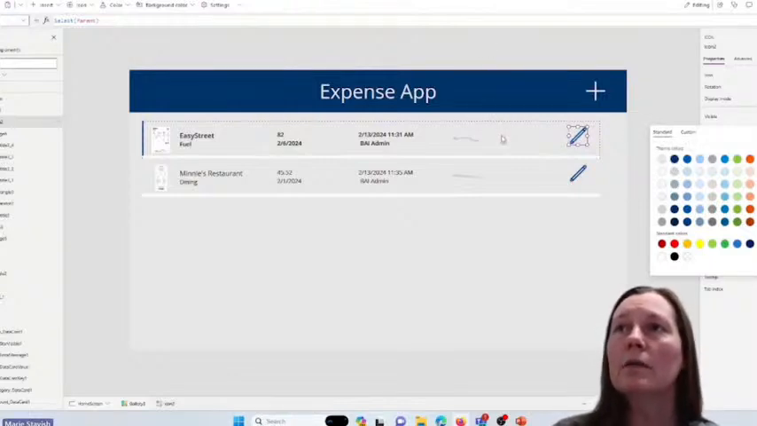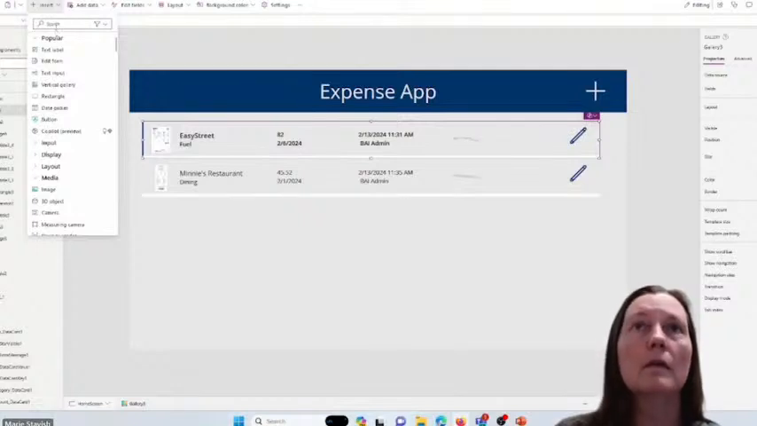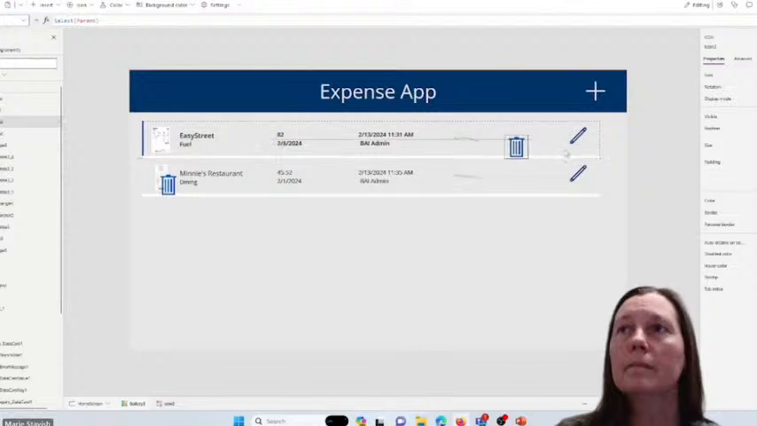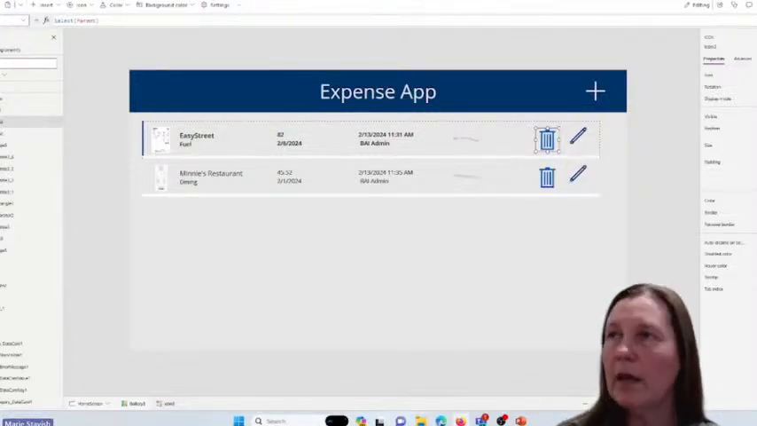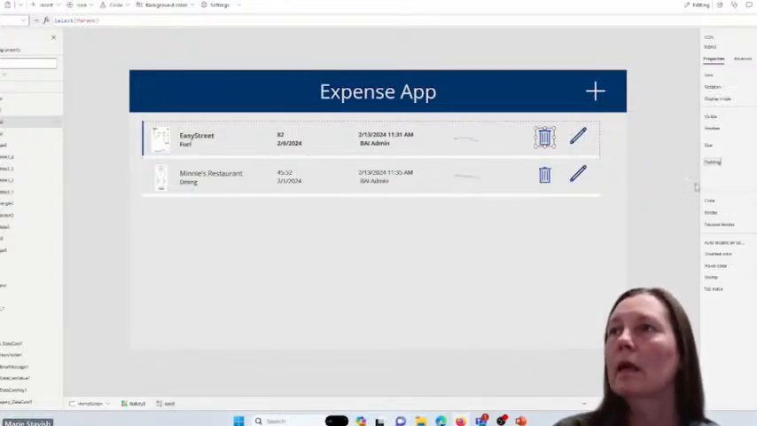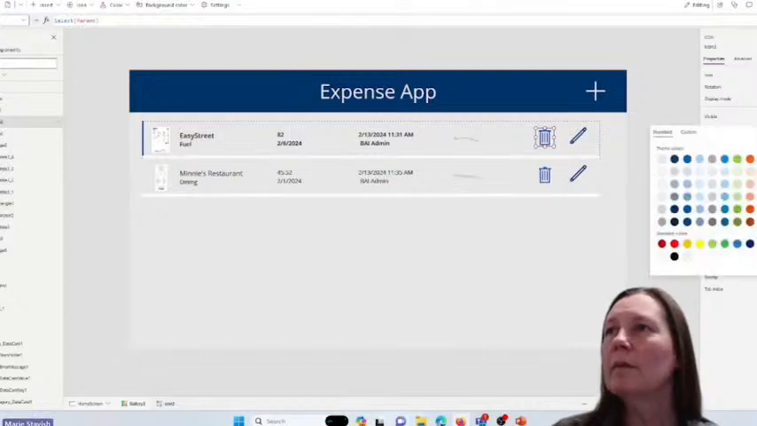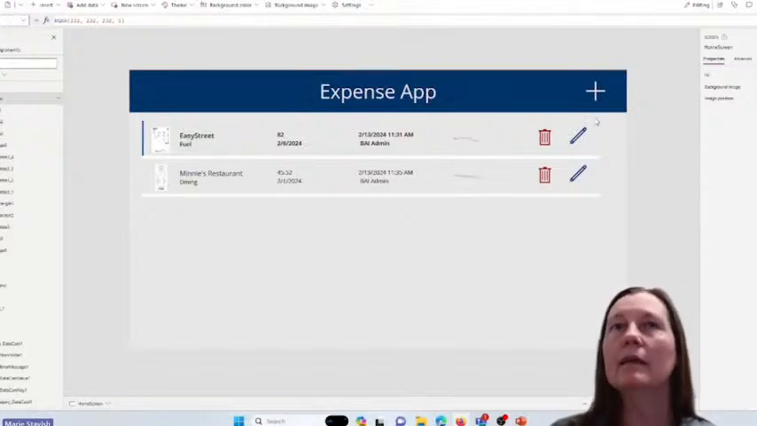And I'm also going to add a trash can, in case we want to remove it. I'm going to also make that one 50 by 50. Or not. Try that one more time. I'm going to change the color. This time I'm going to make that the red, so we know that there might be something bad happening that we don't want to happen.